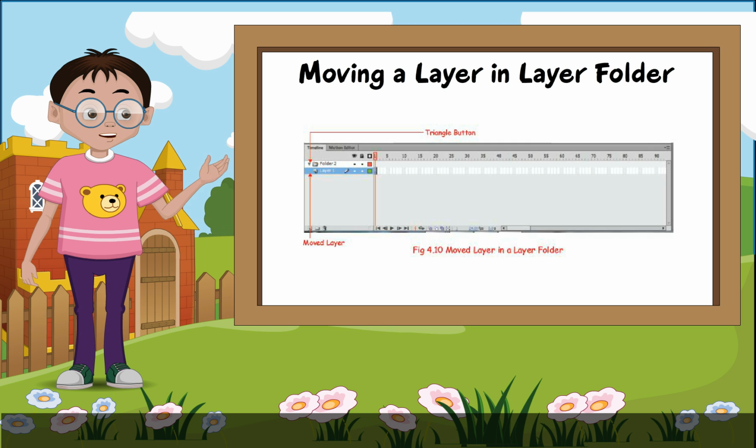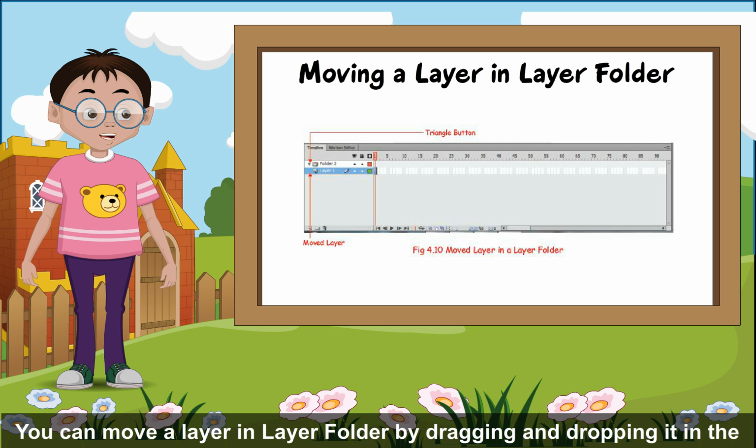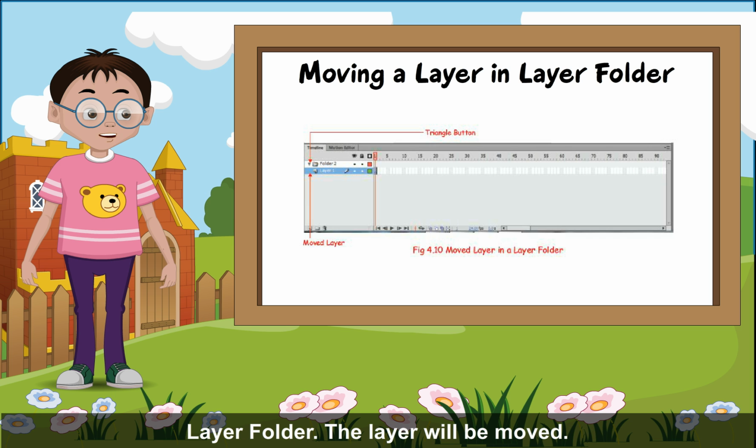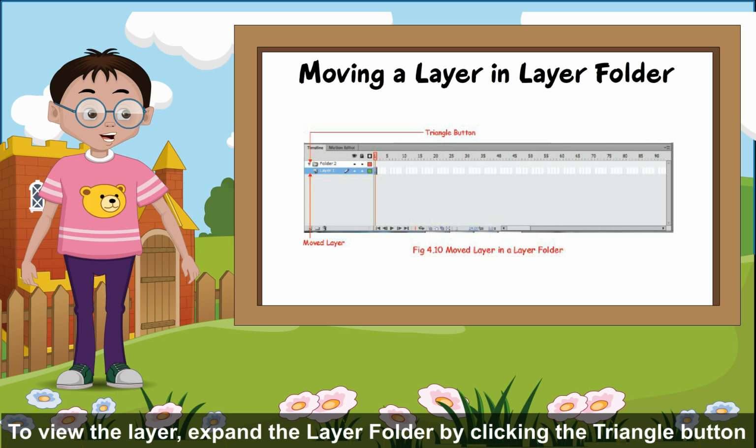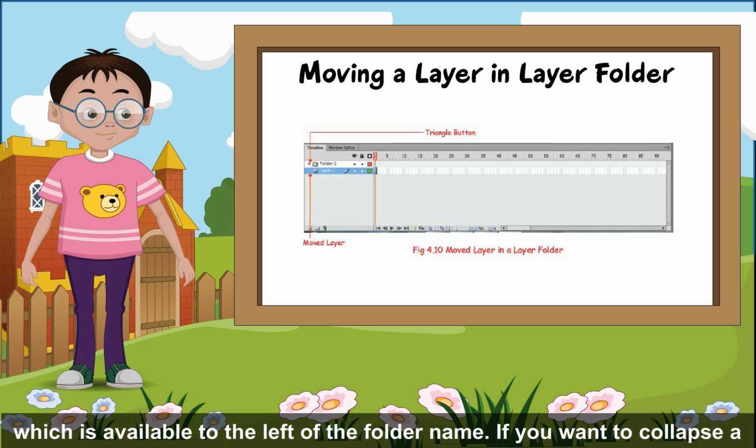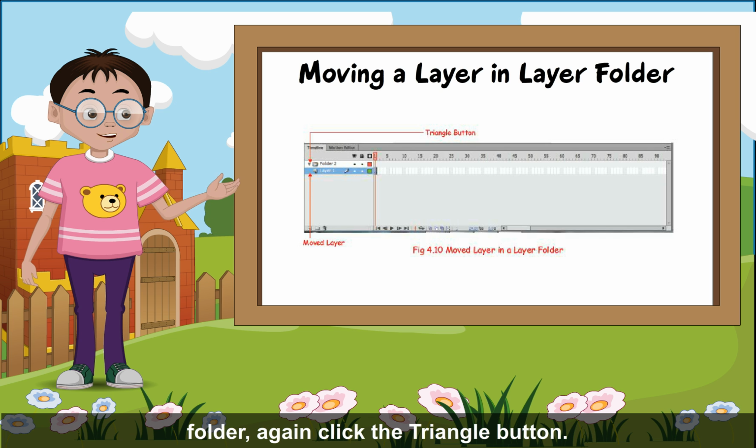Moving a layer in a layer folder. You can move a layer into a layer folder by dragging and dropping it in the layer folder. The layer will be moved. To view the layer, expand the layer folder by clicking the triangle button which is available to the left of the folder name. If you want to collapse a folder, again click the triangle button.